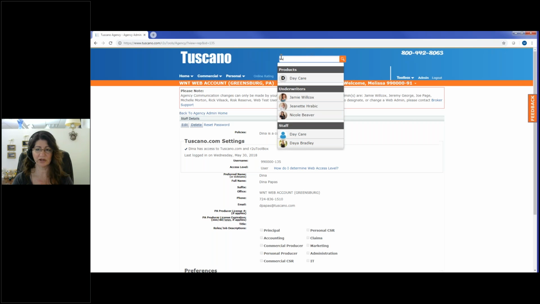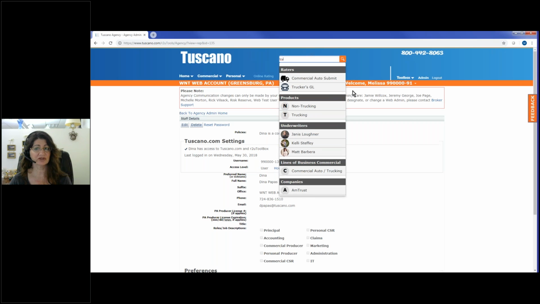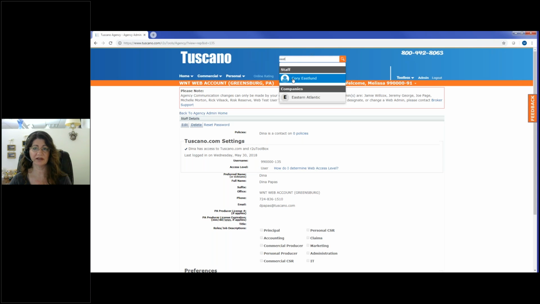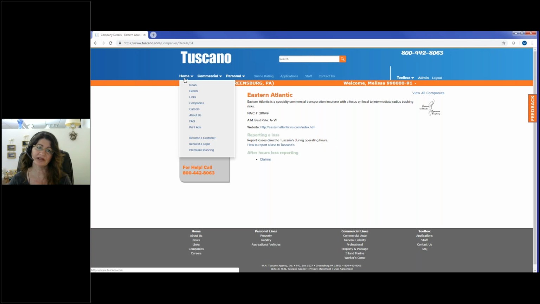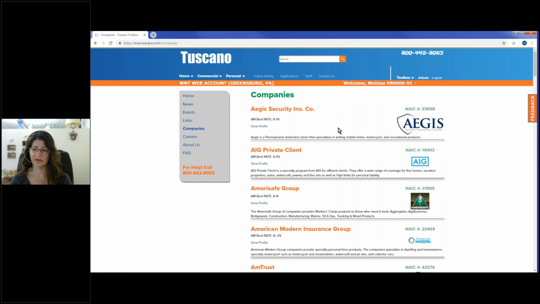So let's say we want to do truck. So when I start typing trucks, there's two different rate things, there's two different products, there's the underwriters. You can also look up a carrier. So let's say you are working with Eastern Atlantic. You can look up a carrier. You can find their NAIC number, their AM Best information, how to report a loss if it's after hours. So there's a lot of things on our website, and where you find that is under Home, Companies. But if you're not sure where to find it, just type in a search box.